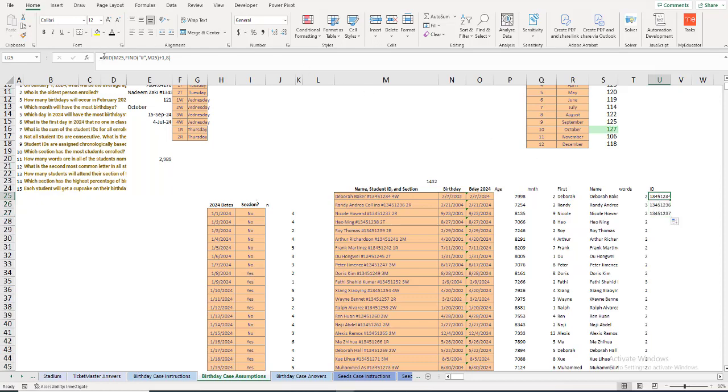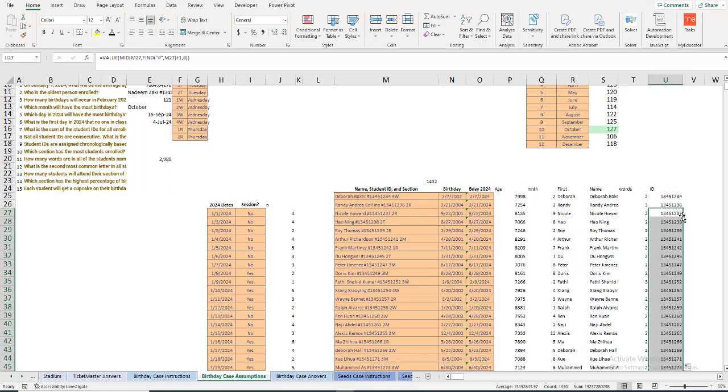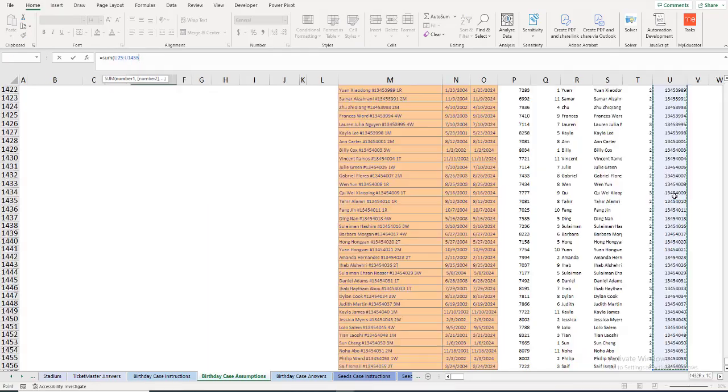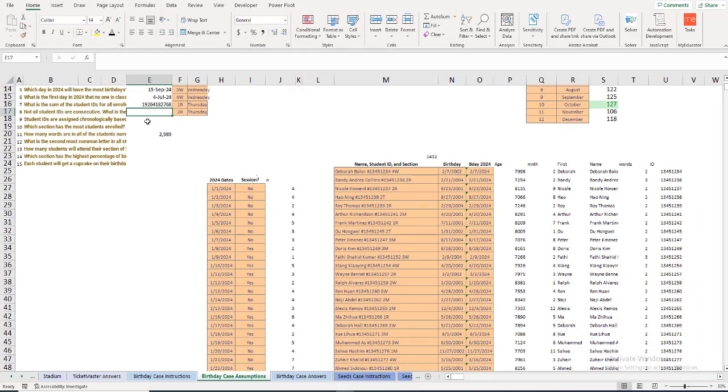Does that work? Yes. So working down here, yes. Okay, and then whenever you do a text formula, it's going to give you back text, so you want to change it to a number. There it is, and then copy that down. Okay, what is the sum of all the IDs? Sum of all of those. Put some commas in that thing.